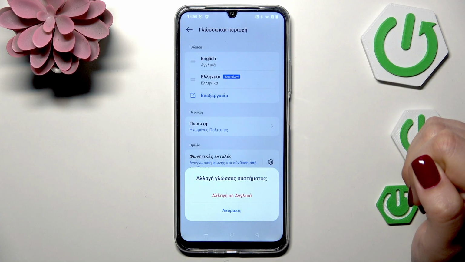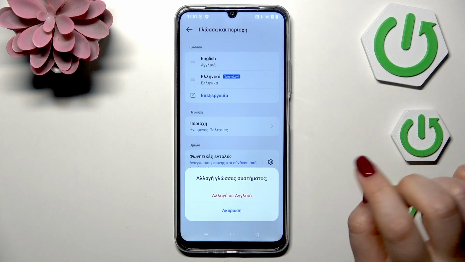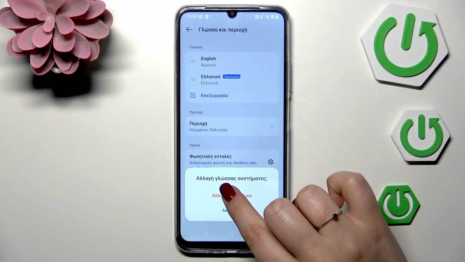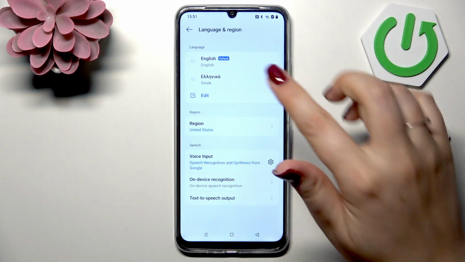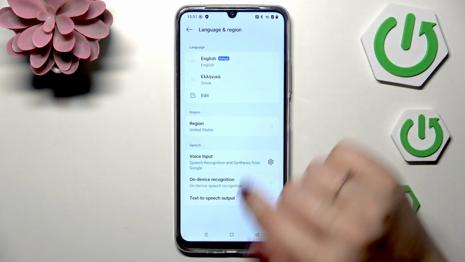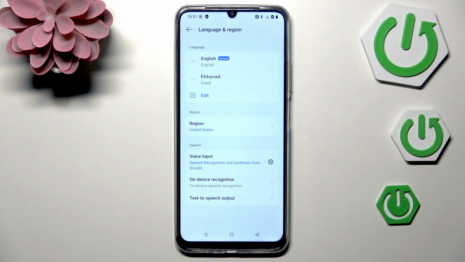So I would like to apply English. I've just tapped on it. And now we can just tap on this change, I believe. Now we've got English at the very top of the list, and from now on the system will be also displayed in the English language.